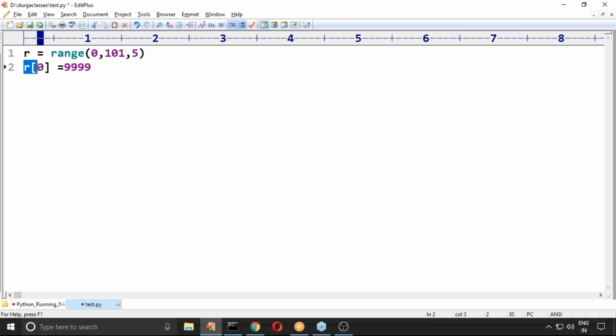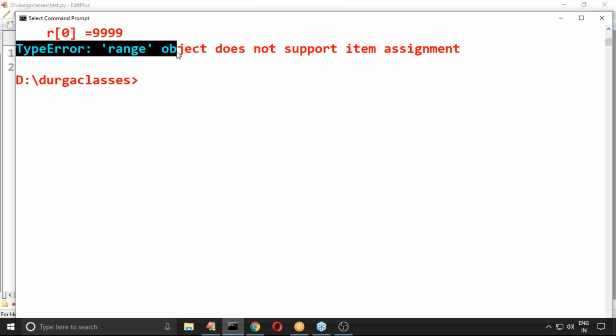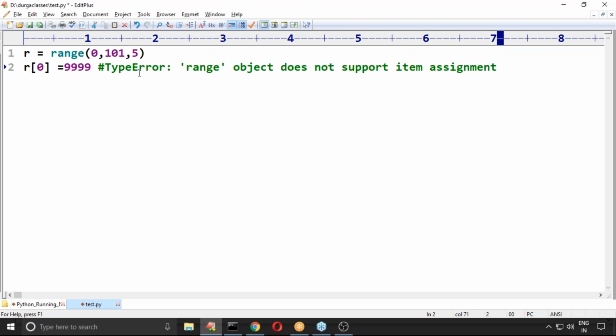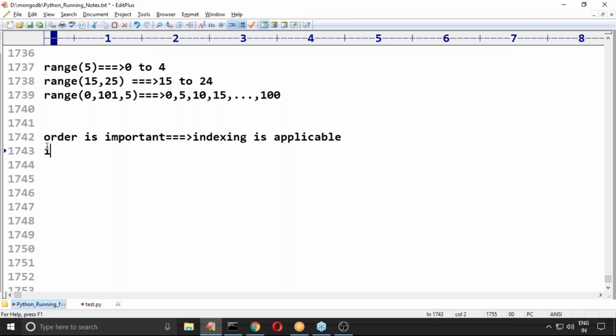Sir, r of 0, the first element, can you please replace it with 9999? If I take it like this, we immediately get a TypeError: range object does not support item assignment, as it is immutable. We can't change its content. Clear? Are you feeling comfortable about range type?